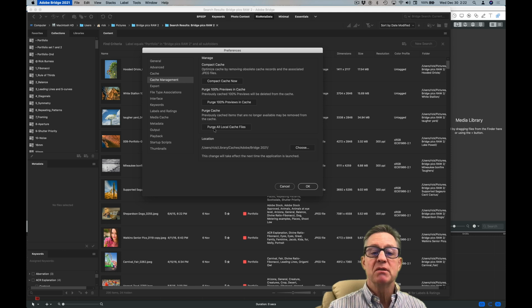Purge your cache. Boy, this is the big wipeout. Don't just wipe out my previews, wipe out all of my Bridge cache files. That's a big wipeout. So you can see that under cache management, the only thing I really do is note where it's saving my cache, and I might come in and manually compact my own cache. These other two are sort of a mini clean and a major clean, and I use those with discretion. All right, I'll leave it at that. I'm going to say okay.